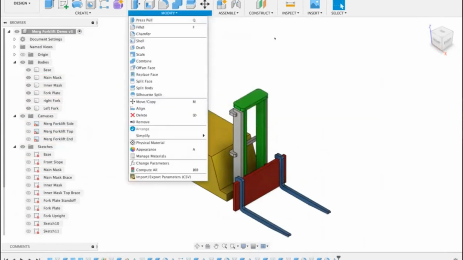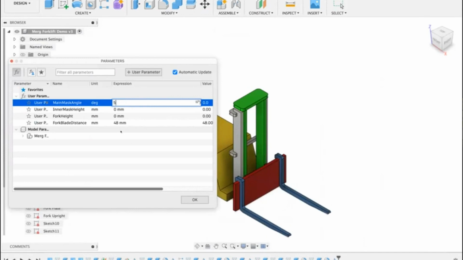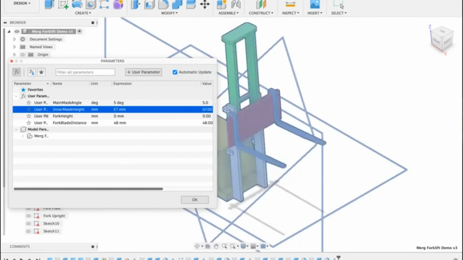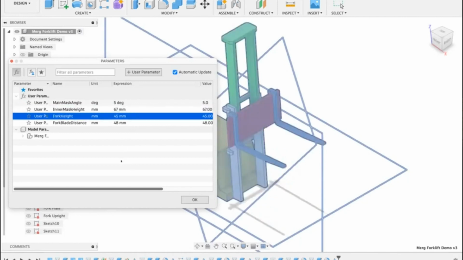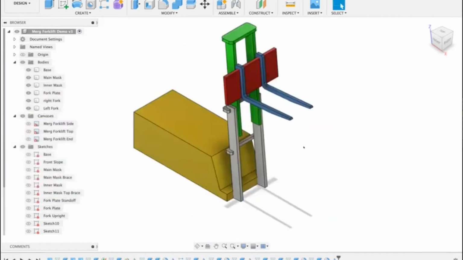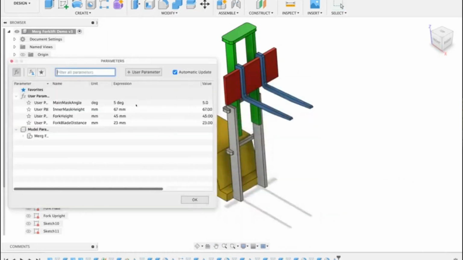So now whenever we want to print different types of models, all we do is go into here and change our parameters. So we've got one for the degree, one for the height of the inner mask, one for the fork base, and then our forks on their own. The only thing I have found is that once you save it, when you type in your degree and you type in 5, it goes the other way. But if you just type -5 in, it will go back to how you want it, towards the cab.